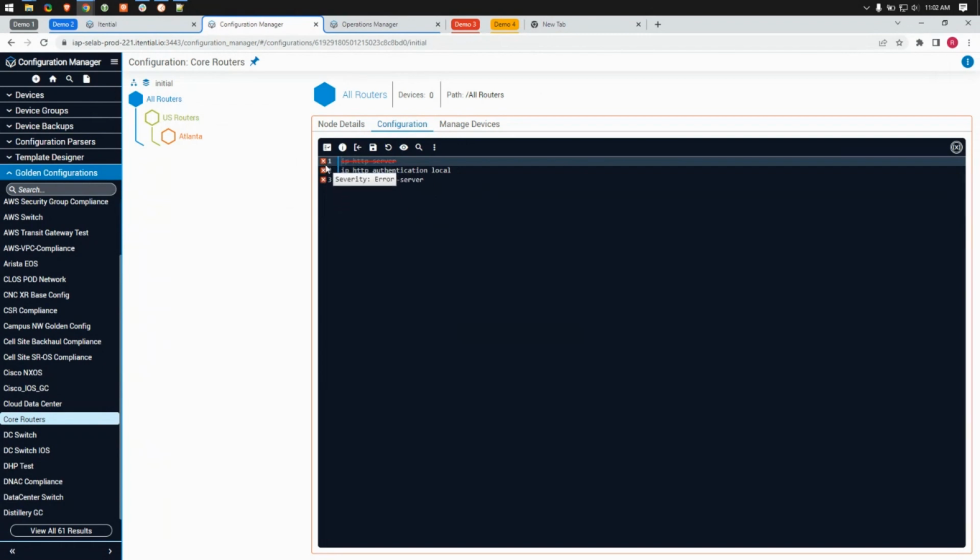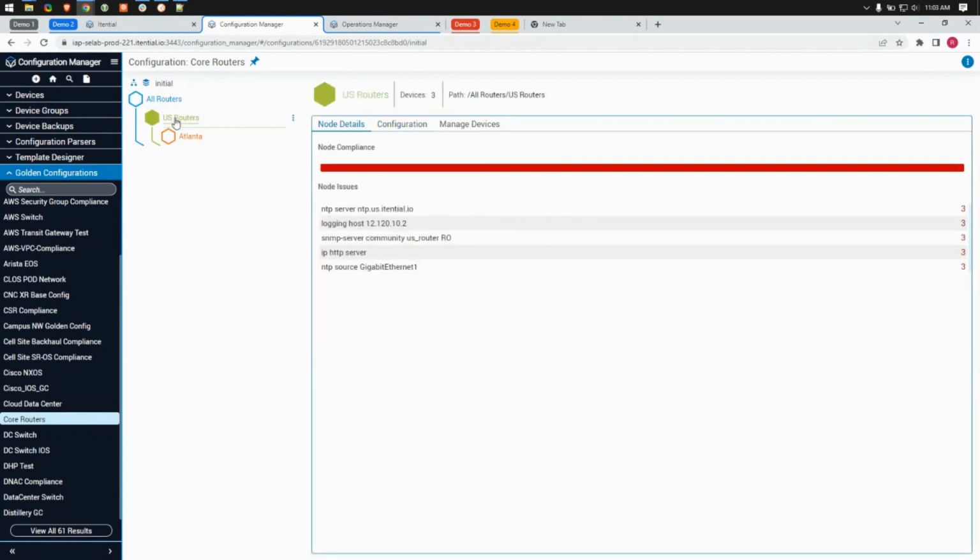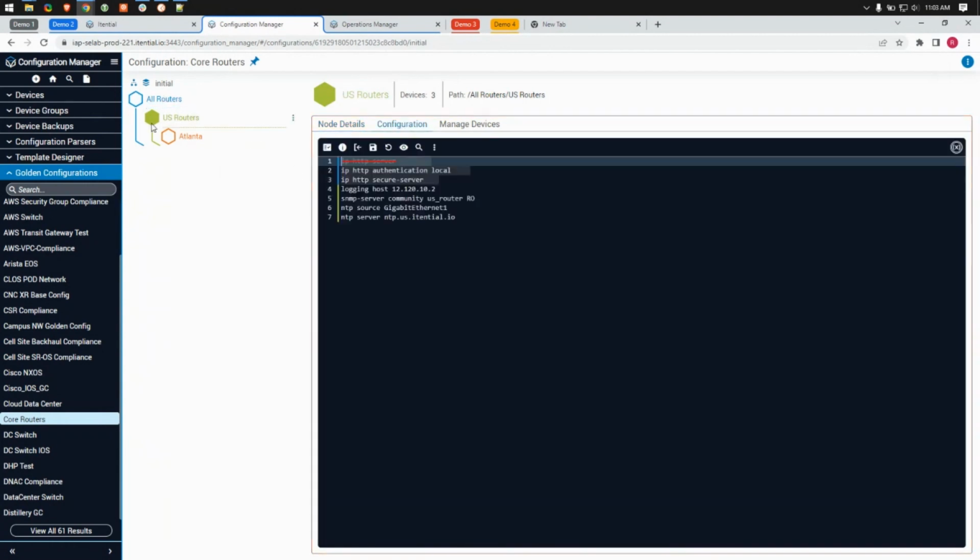And if there's any problem as we do a compliance audit, this generates a severity error. I can now create another branch in the tree that inherits all of the command lines from the previous blue section here. And now I can start to add in more specific things. So US routers is regional. I can define a set of commands here as well that must exist on these routers. So things like SNMP servers, logging hosts, NTP servers, they're typical for that.